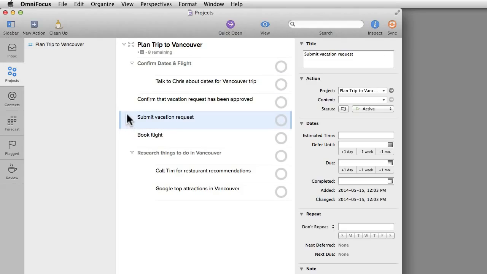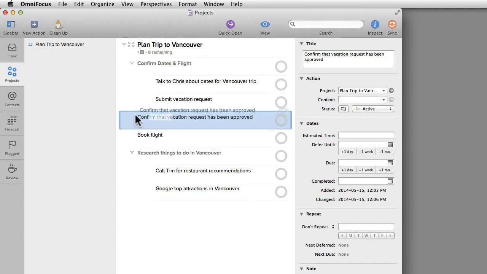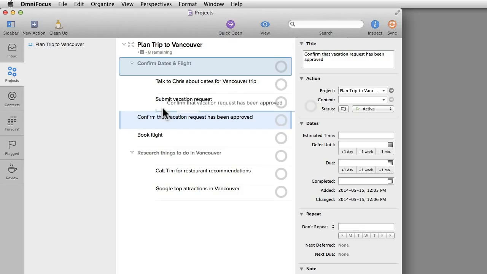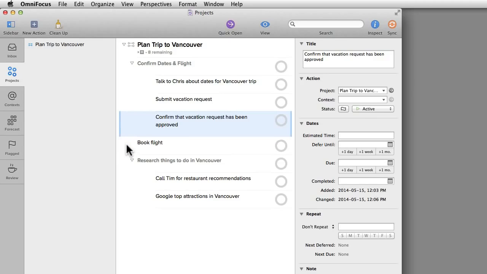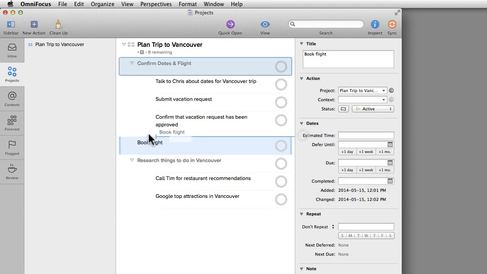So once again, I'm going to click and drag. And you want to make sure that this is indented so it actually becomes part of the group. And you'll actually see the group name selected if you're dragging it to the correct position. And then next, I want to confirm that the vacation request is approved. I want to make sure that's approved before I actually book the flight. So once again, click and drag, indent it to make it part of the group. And lastly, I'll add the book flight task.